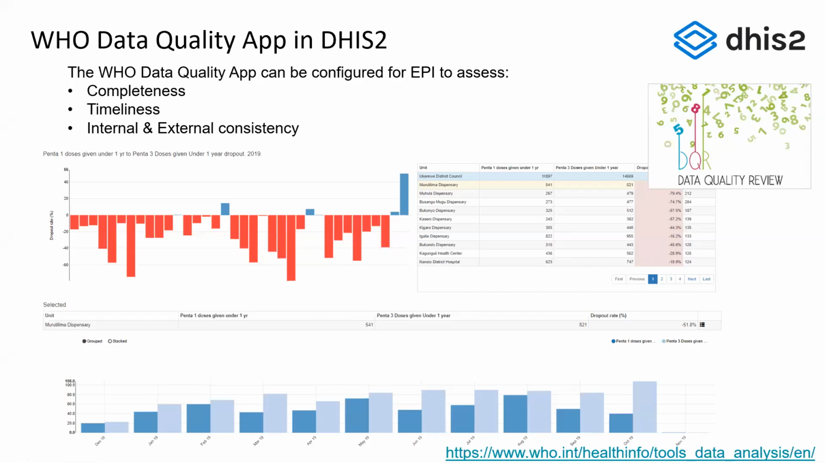And this app has really been a game changer, because in the early stages of DHIS2, people were really only thinking about completeness of data. So they just report data for the sake of reporting.